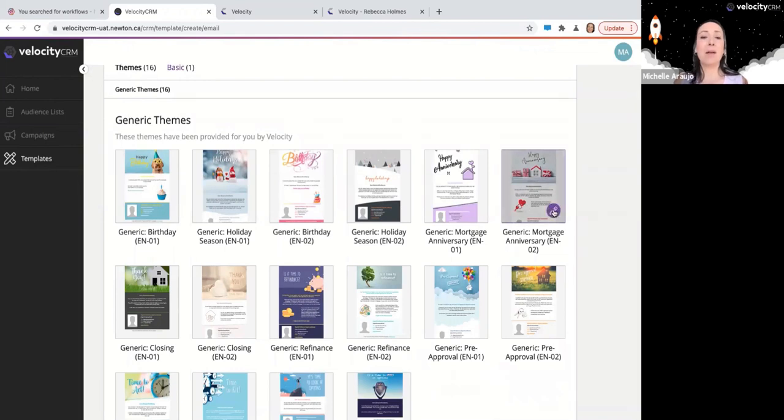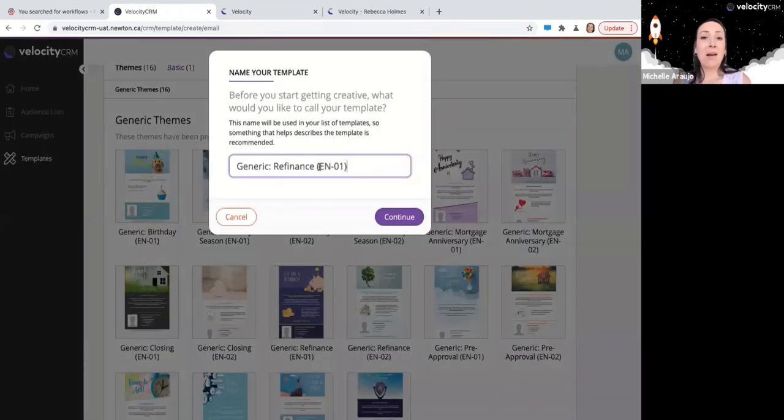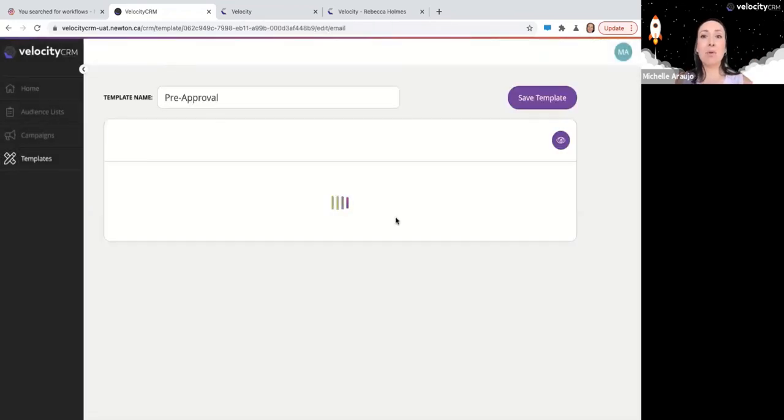You could go in there and actually just change whatever you want on there. You like this image, but you actually want it to be not about refinance. You want this image to be about pre-approvals. Then you can absolutely take any of the templates that are in there, make them your own, and then just change the language to suit whatever it is that you would rather have it say.